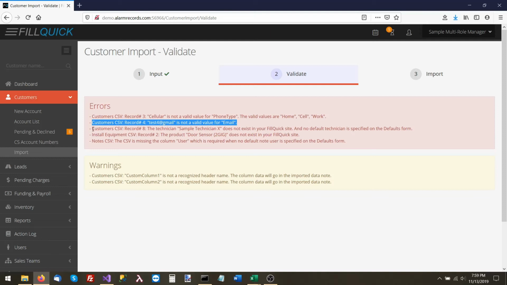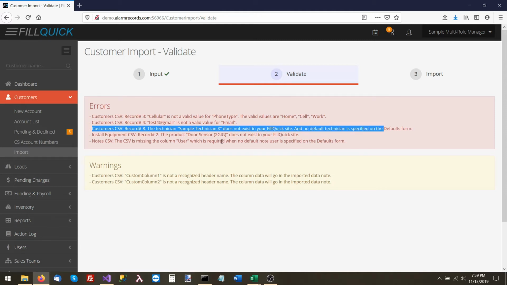Now the third error, still in the customer CSV. This one is from record number 8. It says the technician sample technician X does not exist in your FillQuick site, and no default technician is specified on the defaults form. So let's first look at record number 8 in the customer spreadsheet.